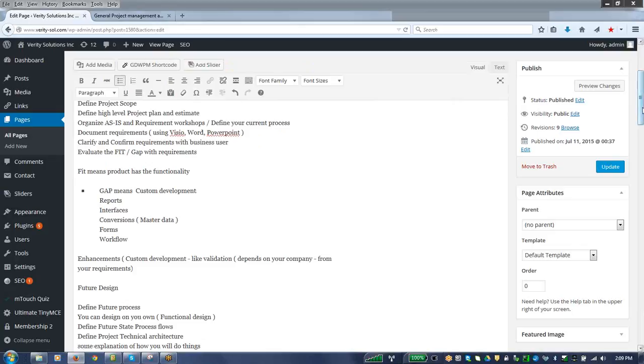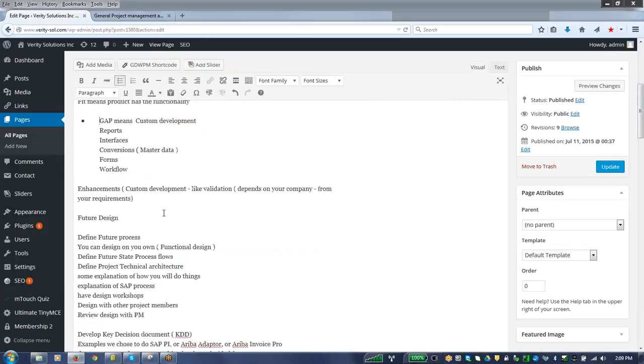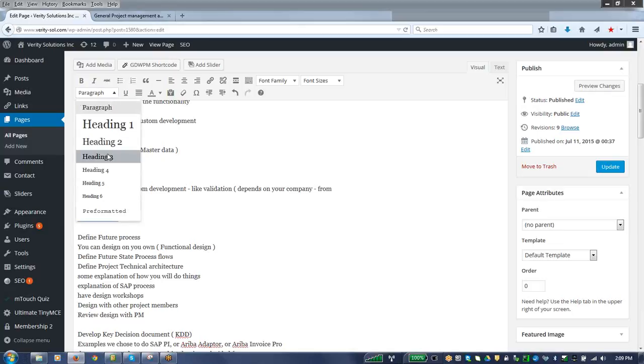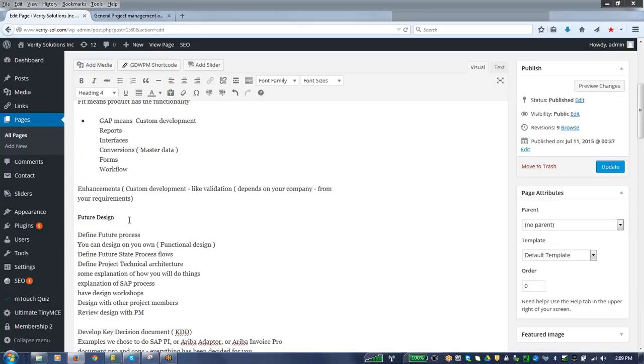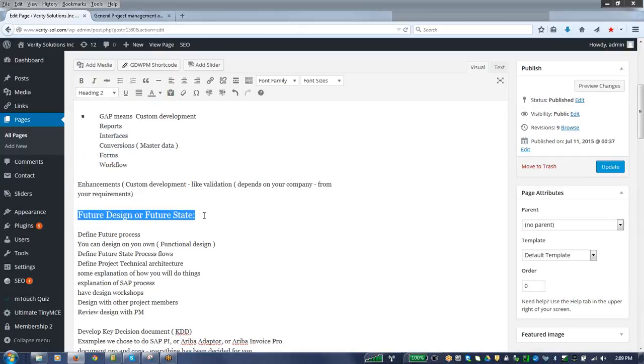Okay, so once you have the requirements, you need to go and do your design work. I'm going to highlight that with maybe a heading for future design, our future state. So you need to show a blueprint, some kind of document to your customers, that you understood their requirements and you're going to deliver that to your customers. Maybe I'll make it heading 2. I'm just going to save it.